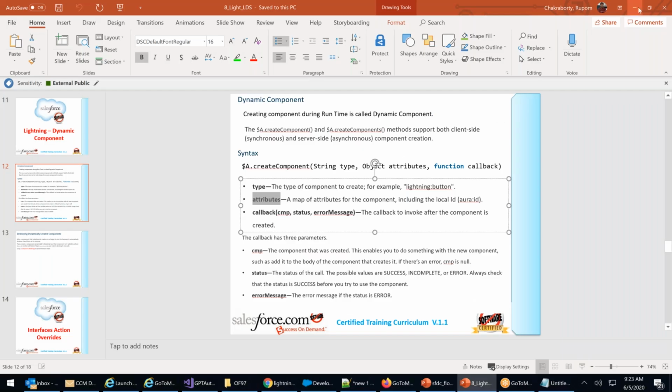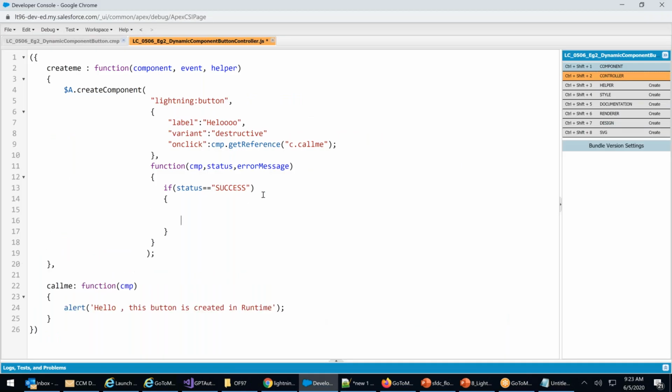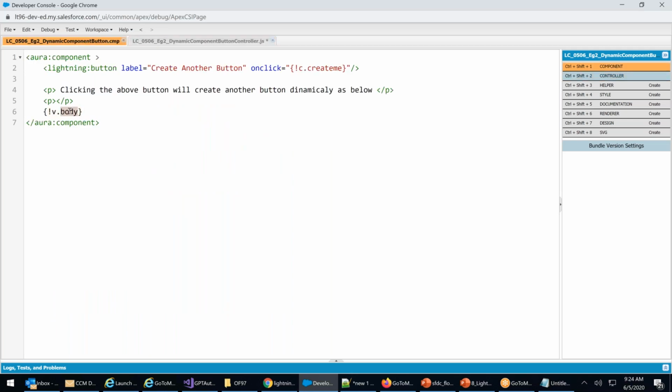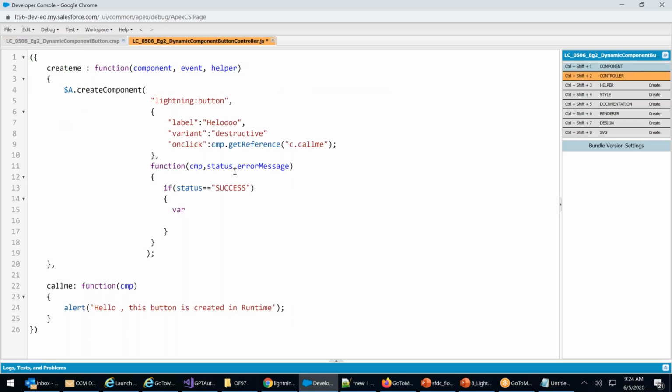So I'm saying only when it's success, whenever the system thinks yes, in the runtime environment I can create this button, then only display the button on the page. That's what I'm telling you. If it's success, then body. You can take anything, you can take v there. Where body equals to what?